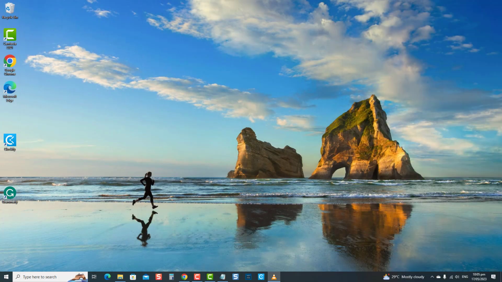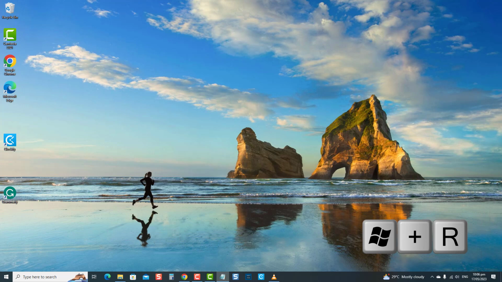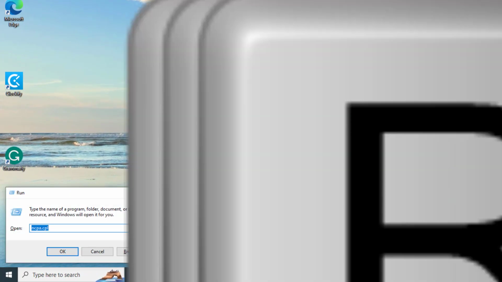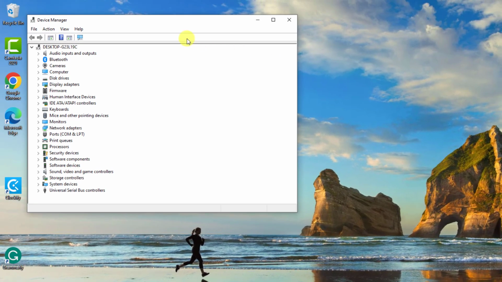The next solution is to update network driver. A corrupt or outdated network adapter driver could cause network and internet-related problems. To fix this, make sure drivers are up to date. To do this, press Windows key plus R on your keyboard. At the Run dialog box, type devmgmt.msc and press Enter. Then at the Device Manager window, click Network Adapter to expand it.